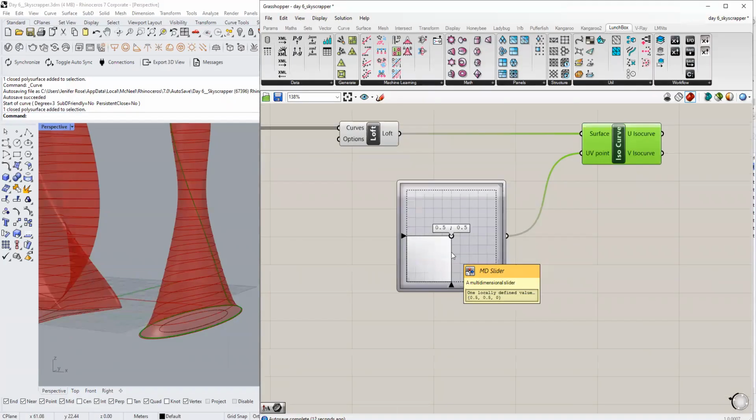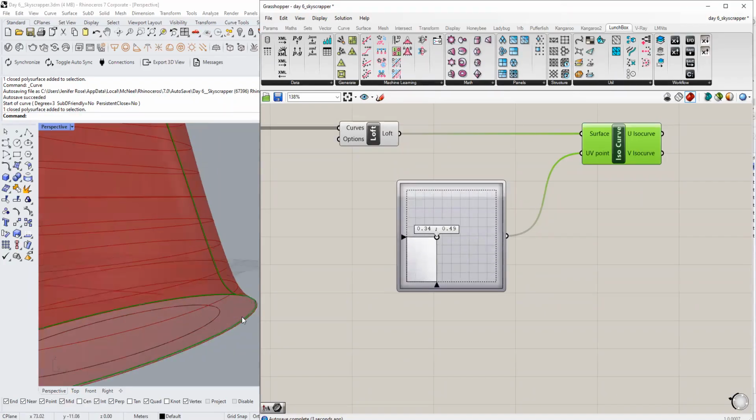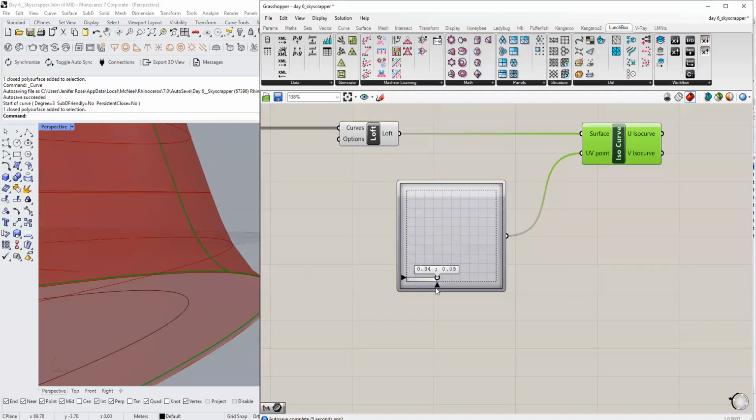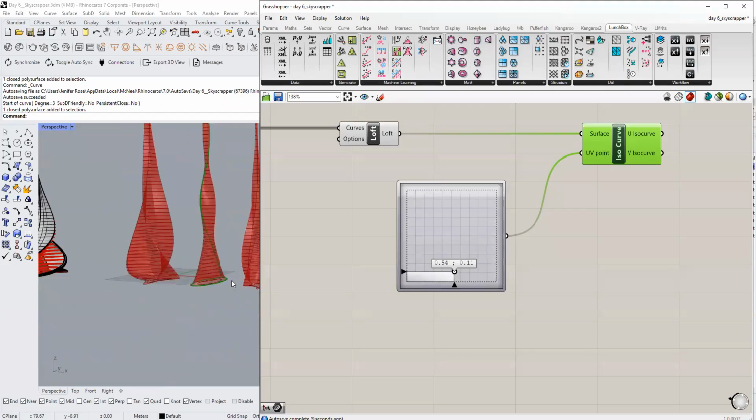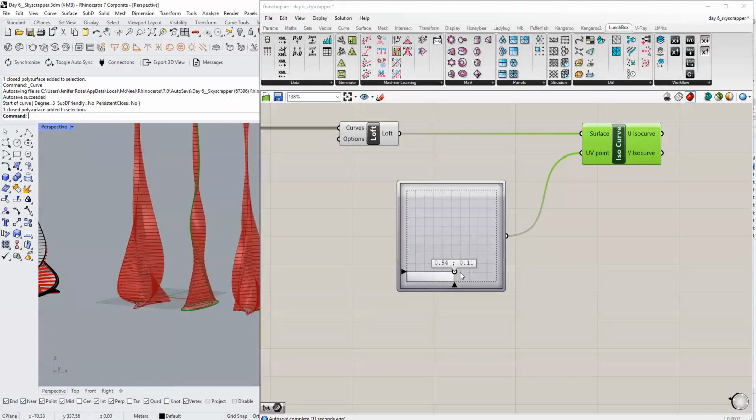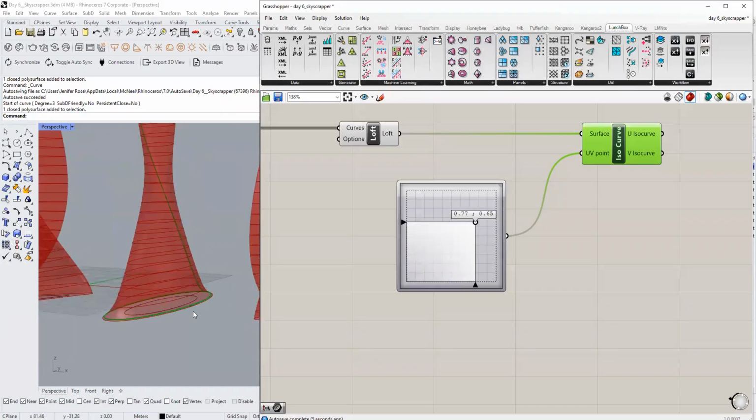Now, let's say I want the curve at a different position on the surface. I can try moving the MD slider. When I move the MD slider, you can see there is a change in the position on the surface, but the position of the isocurve is varying very, very slightly. Any idea what I would probably have to do? If I want the MD slider to pick a point anywhere on the surface.